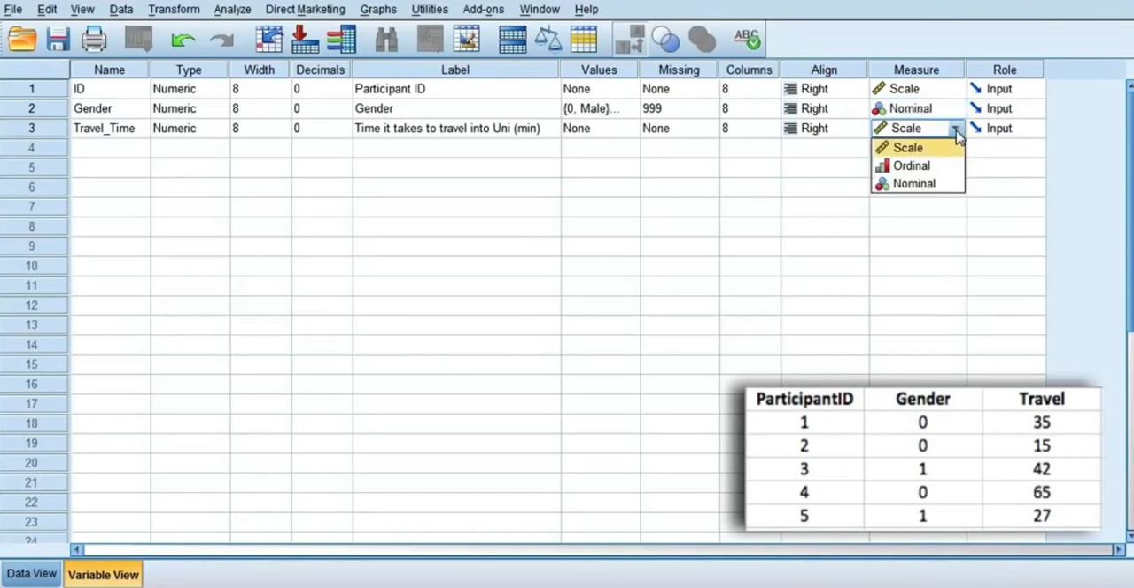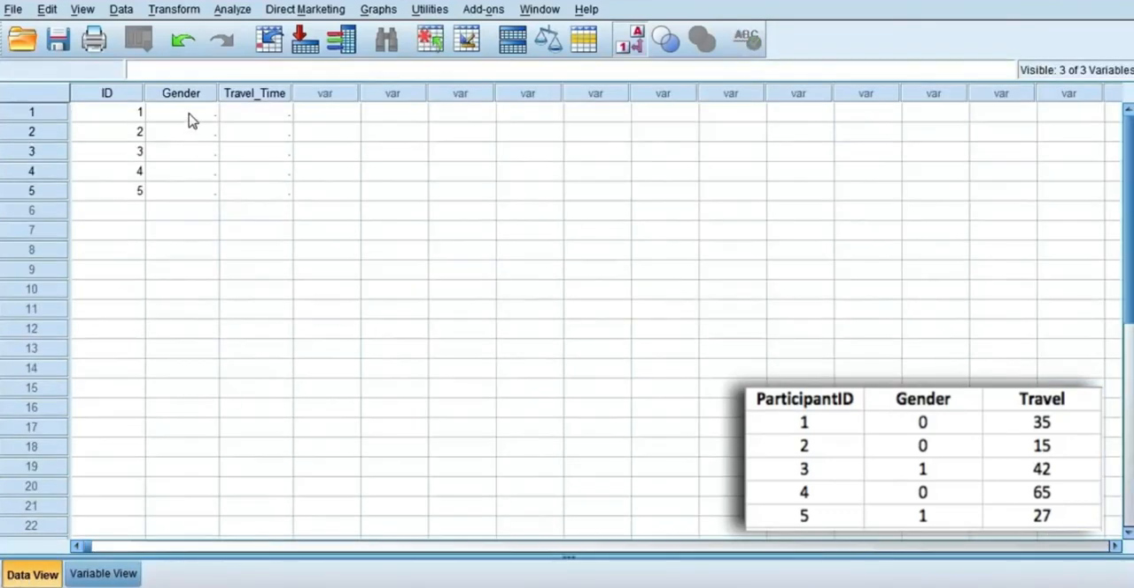Travel time. Now, as you can see from the data on the screen, travel time is just the travel time in minutes, how long it takes to commute. So there's no groupings. That means we can leave it as scale. All right, let's go to our data view and enter some data. We're going to have a look at the data on your screen.